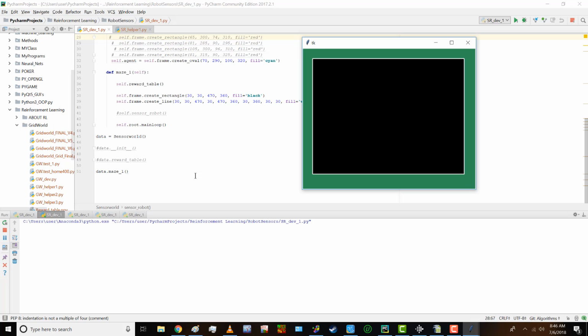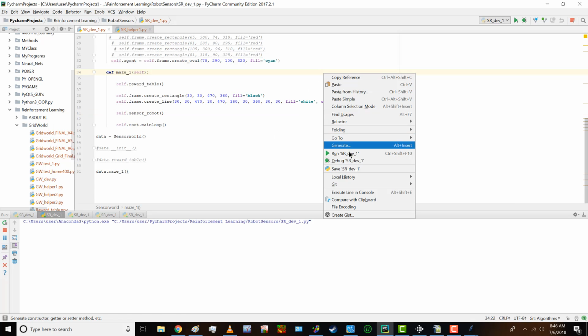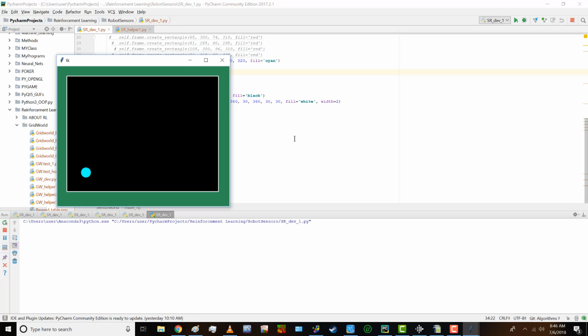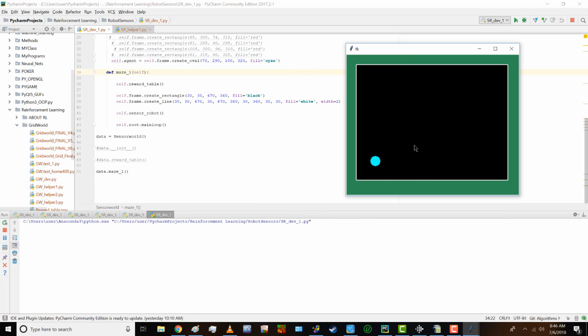We need to do something. Activate the sensor. Okay. So we're calling in the robot, and so in comes the robot. Well, this is its framework. Now that's what was on Grid World, just this little oval.